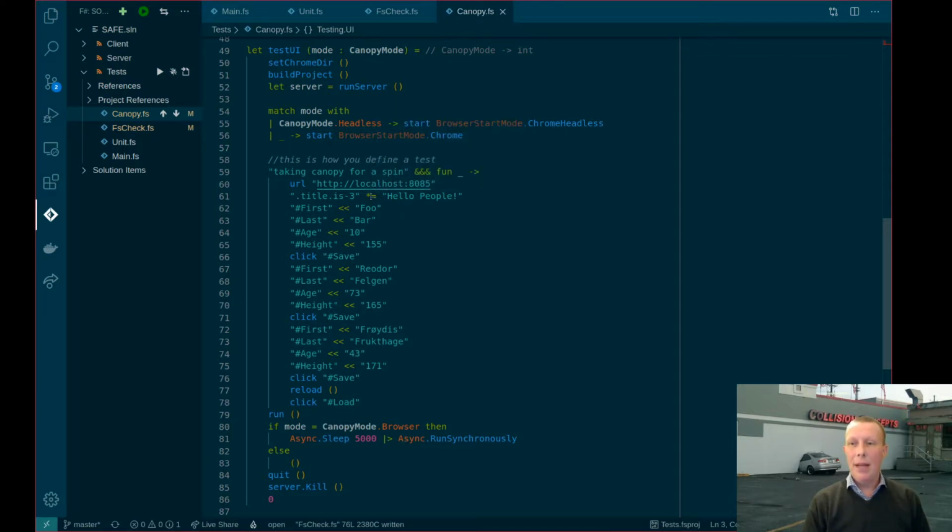And then the star equals says, in this list, see if you can find an element with the string hello people. So if that is okay, it will continue. So the next is that it's going to find an element with an ID of first, and then it's going to set it to foo. Then it's going to find an ID with last and set it to bar, and it's going to find an ID of age, set it to 10, and height to 155.